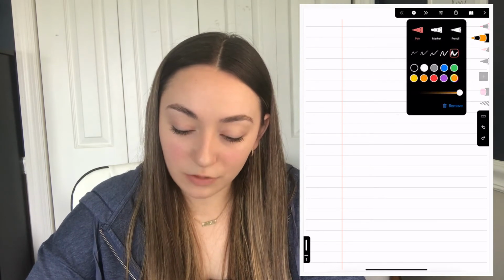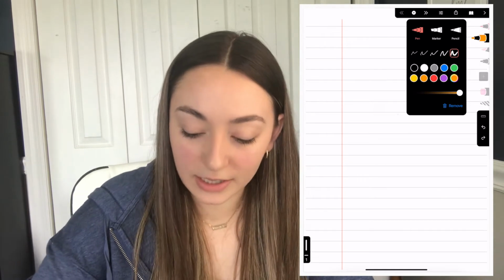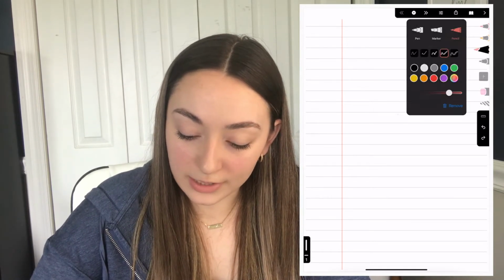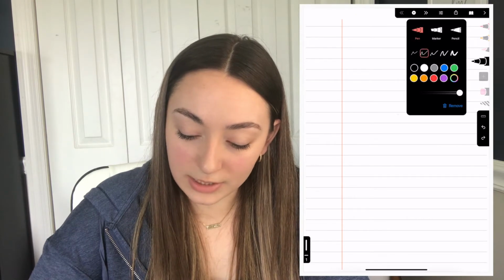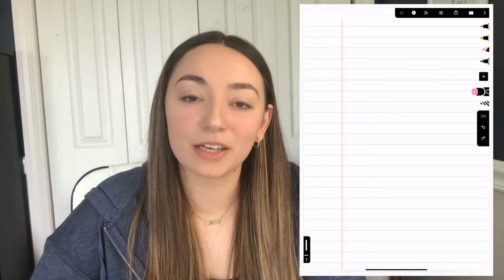You have the option for a highlighter, the pen, the marker, the pencil, again, different colors, different sizes. And then you go down through all of the different options here. You also have the erase button, pretty self-explanatory.